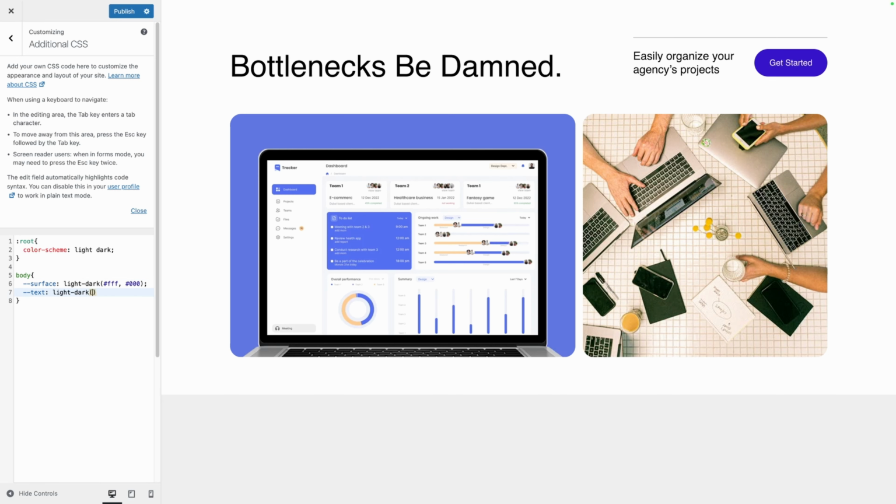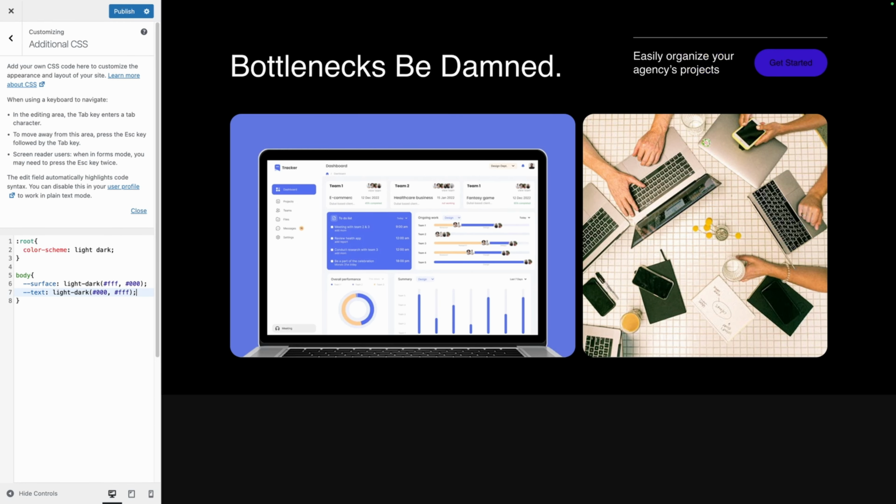Again, we're going to go with our light-dark function here. For our text, we wanted black text in light mode and white text in dark mode. Again, let's just go ahead and use that shortcut, and we can see that everything's swapping over nicely.